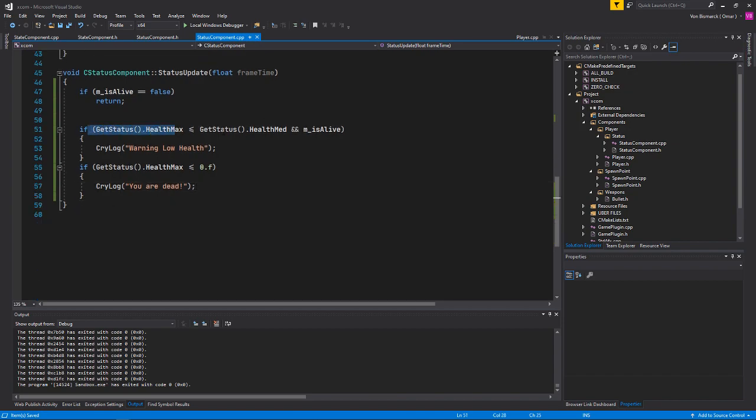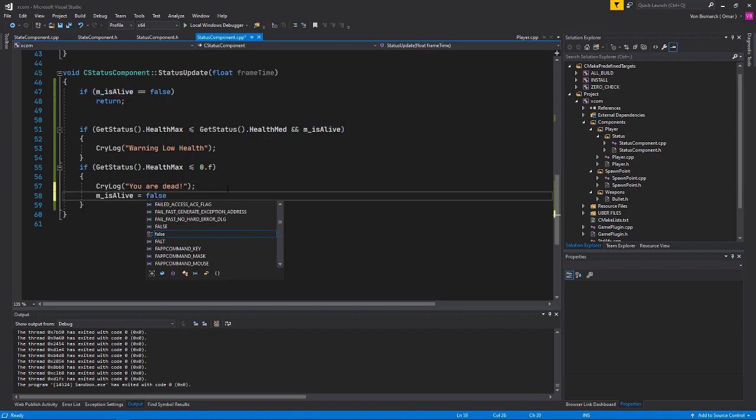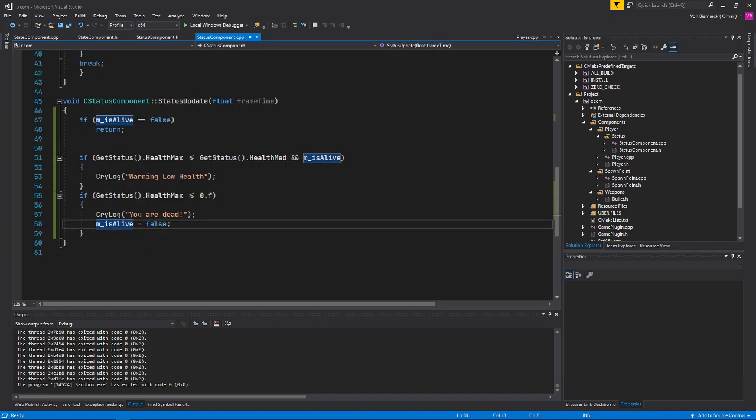So get status, if you're less than the medium health and you're alive, then warning null health. If you are dead, then you're dead. And what we're going to do is flag this m alive equals false. So not only that you're dead, this is also equal false. And this will just continue to spam. So it's going to keep flagging this false, and it will not do this warning. It's just going to do this warning.